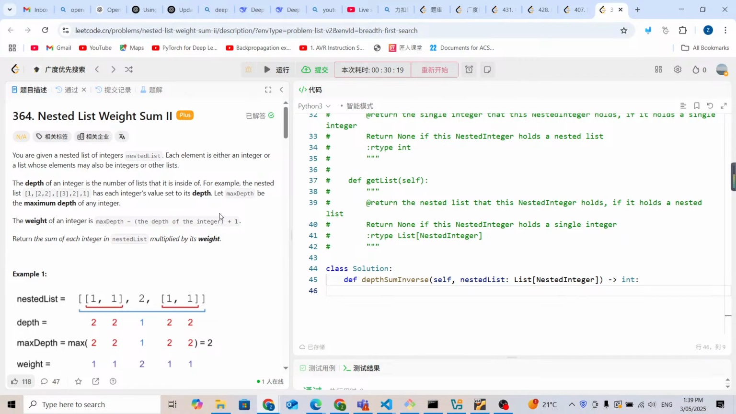364 nested list with sum 2. So this problem is similar to nested list with sum 1. The only difference is for the weight of an integer, it's going to be a formula. The formula is going to be the maximum depth minus the depth of the integer plus 1. So we just need to calculate the maximum depth.